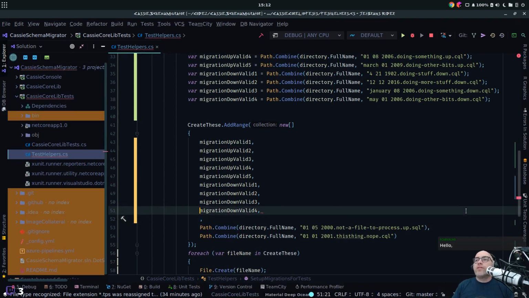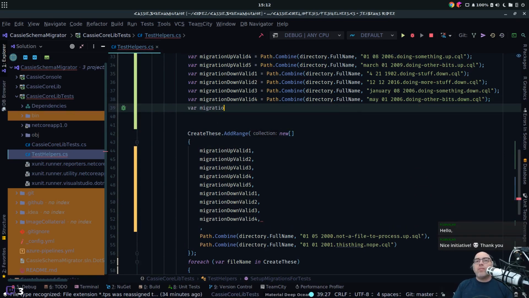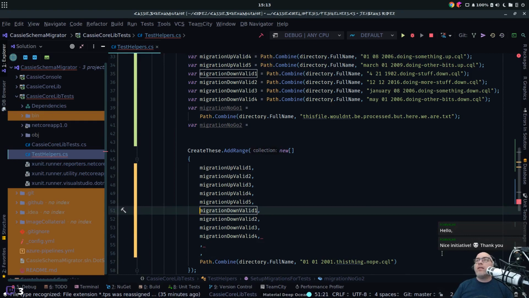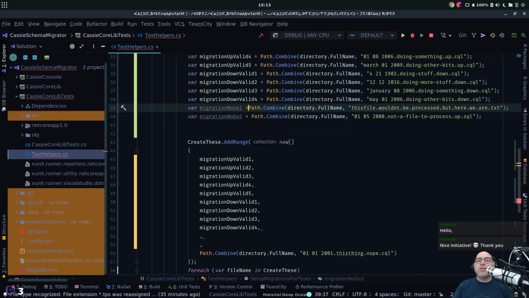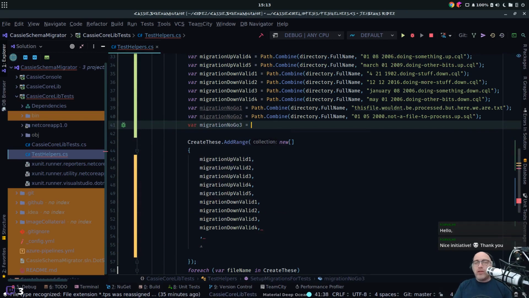And then the junky ones. All right, so adding the junky ones down 3, and then var migration no go 1 equals this. Well, var migration no go 2 equals that. I just move down here. Oh yeah, okay. And then this is var migration no go 3 test.